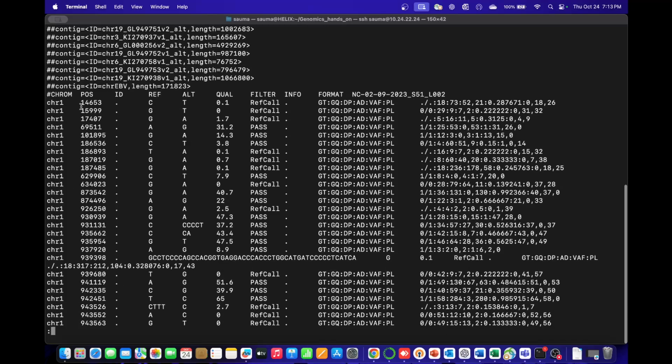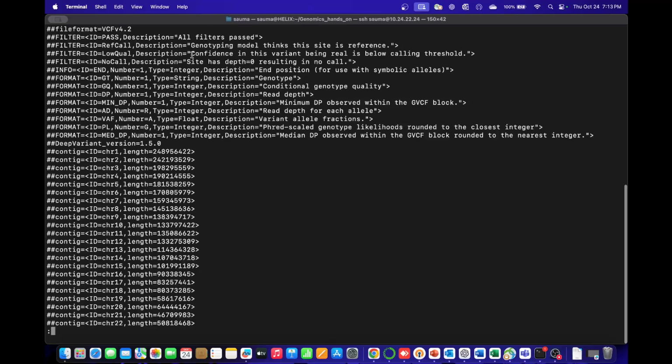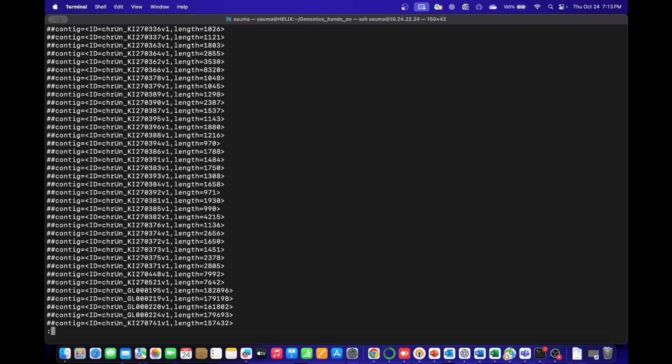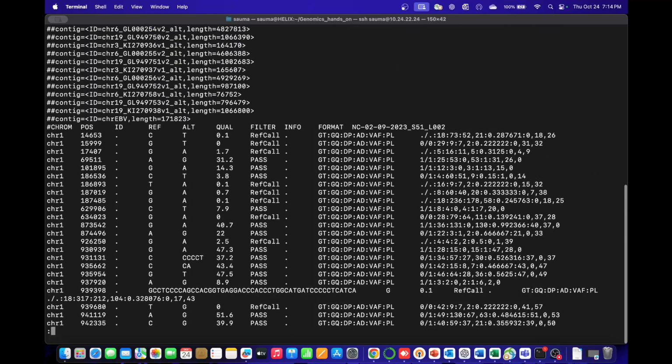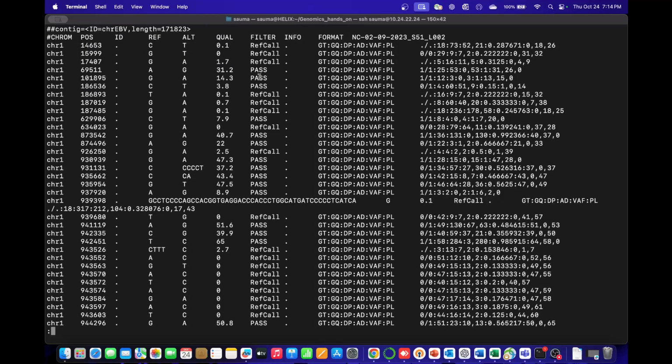So this is the VCF file: the chromosome, this is the position. We do not have IDs because I have not provided IDs for this, but we have reference, alternate. The quality, you see, it's pretty low. It's 0.1. It's not good at all. So it's given a RefCall filter. So what was RefCall? A RefCall is that the model thinks that this site is reference, so this is not an alternate allele. So let's look at some PASS variant.